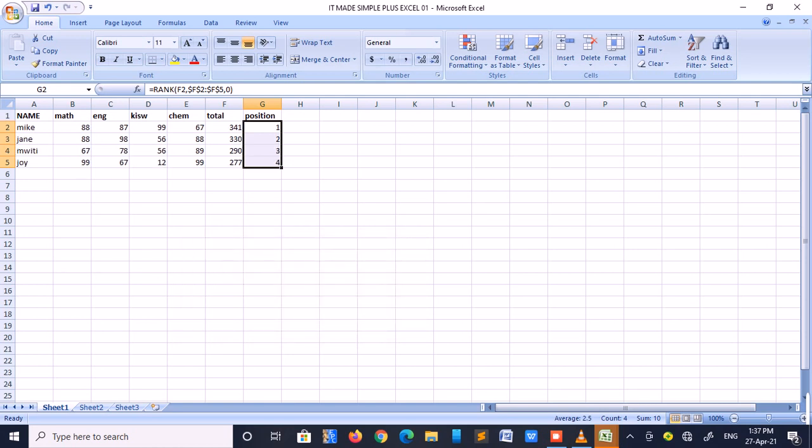Then as you can see, the student with the highest mark is Mike. Mike has got a total mark of 341 and is number 1, followed by Jane, who has 330, number 2, followed by Mweti, who has 290, being number 3, and lastly we have Joy, who has 277, being number 4 and the last one. So that is all about ranking.